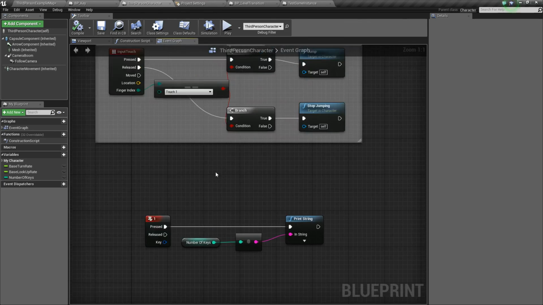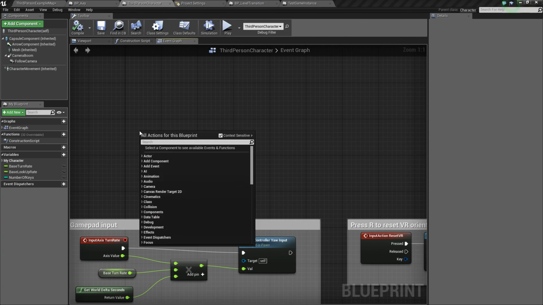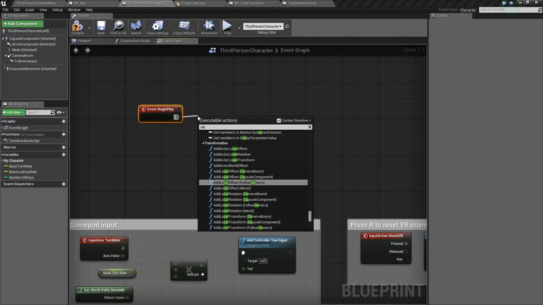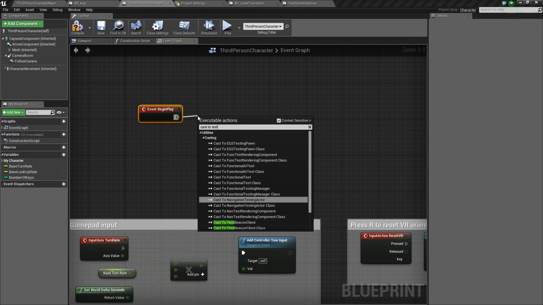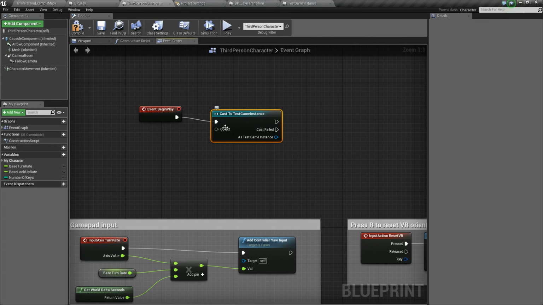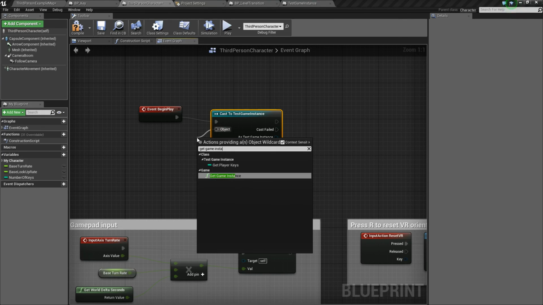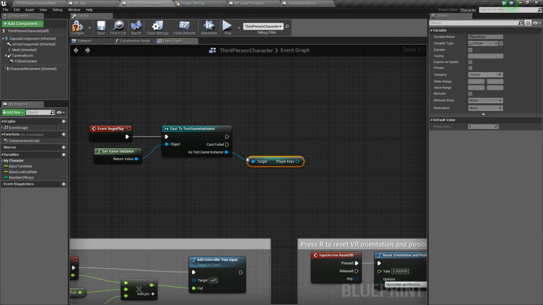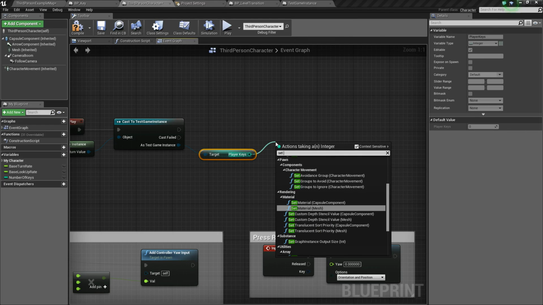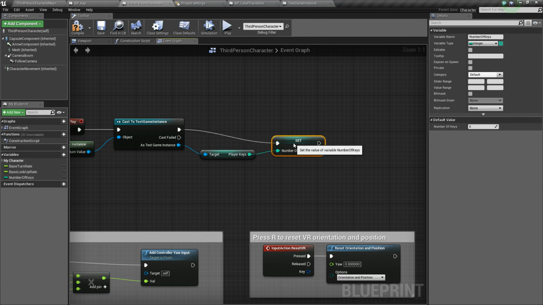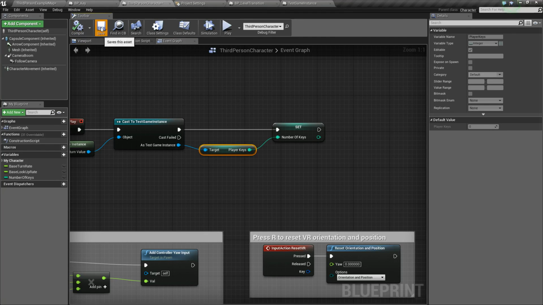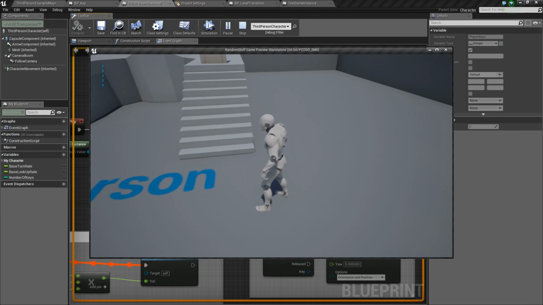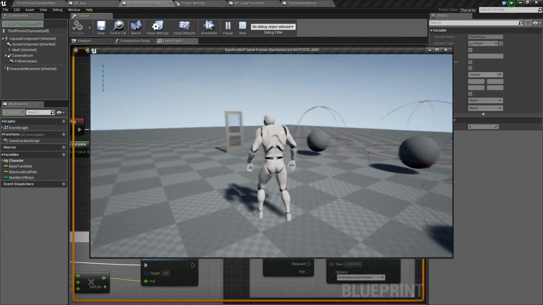Let's just go back to our third person character, and on event begin play, we need to call to the game instance and get that value. So we'll say cast to test game instance. Okay, again as our get game instance. Okay, and we will get player keys from the game instance, and we'll say set number of keys, which is of course the number of keys on our character. So let's try this out really quick. If I press play, I have 3, and if I go through, I now have 1. So you see it persists.